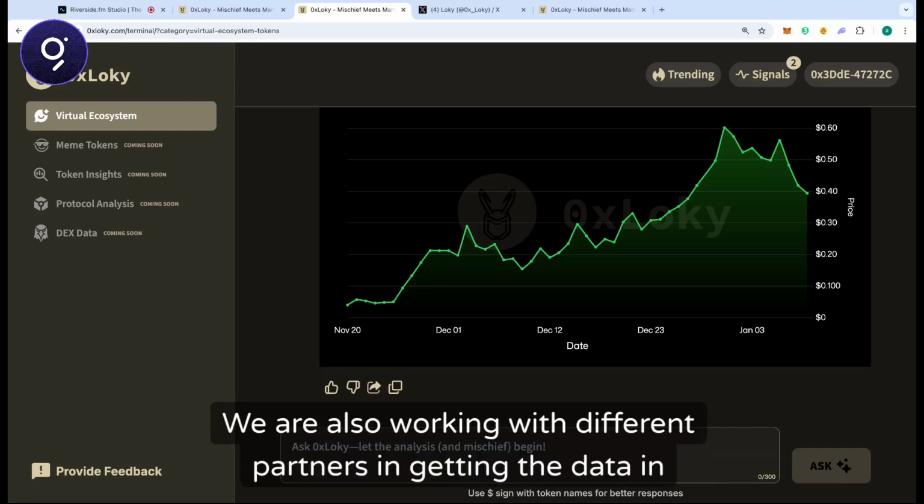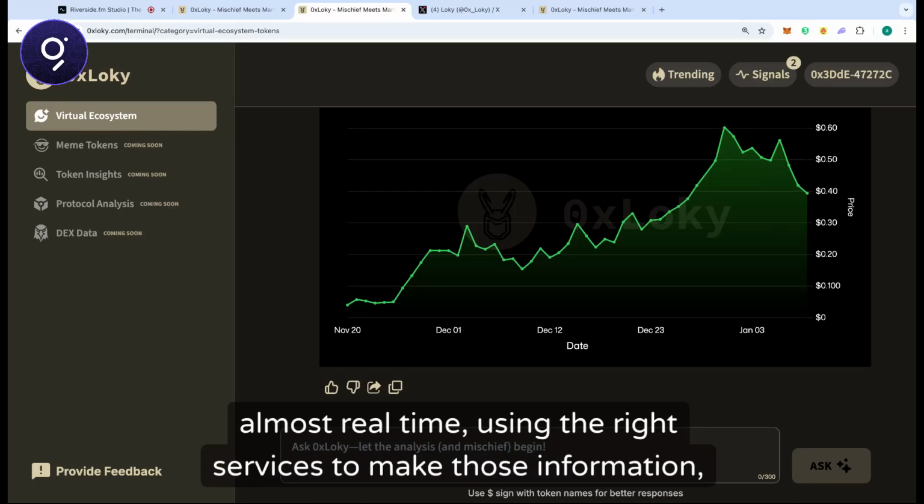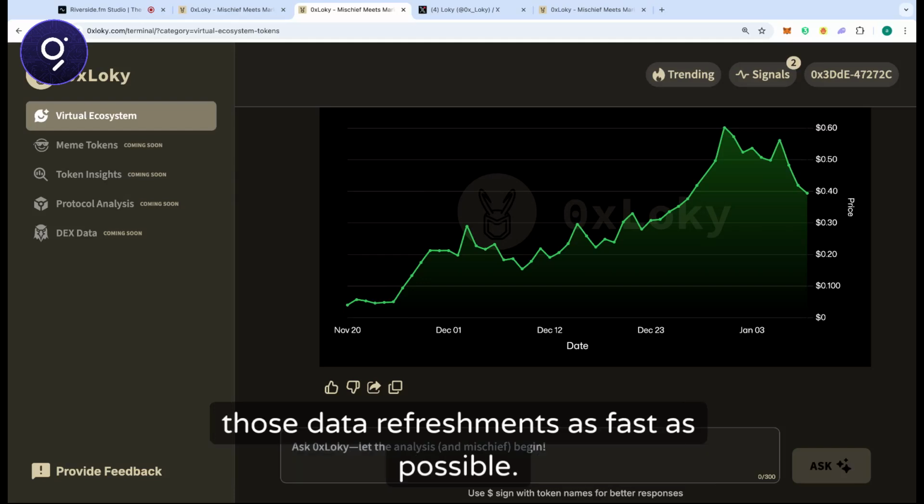We're also working with different partners to get the data in almost real time, using the right services to make the data refresh as fast as possible.